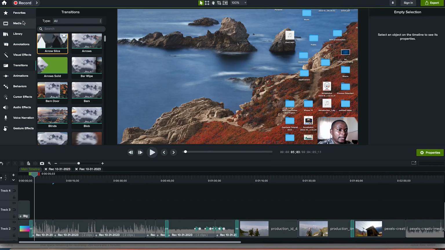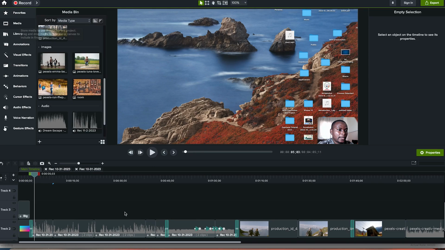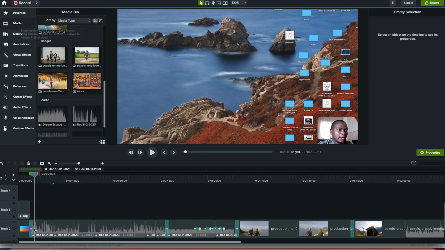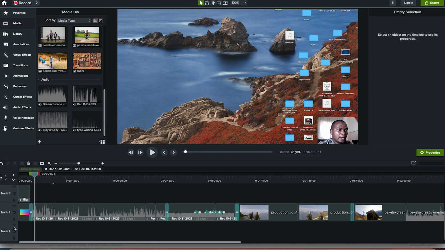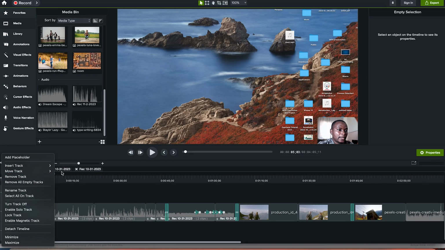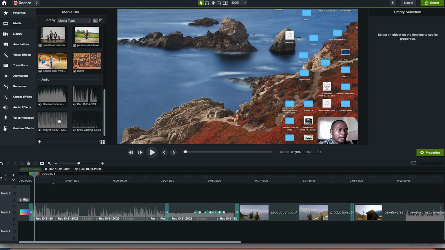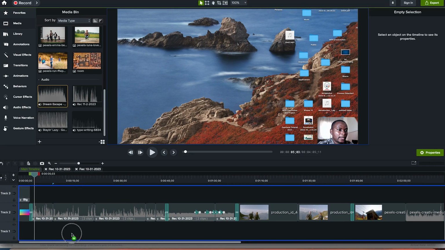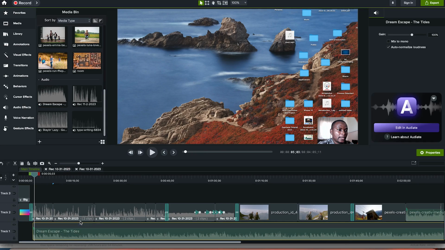Okay, so you can add background music directly from the media over here. We have imported some background music. You can see this. So what I usually do before I add any background music is I come over here and create a track below the main track. So you can just right click if you want to create a track below. So we have an empty track, so we can just drag this one and put it there. So you can see the audio, the background music.